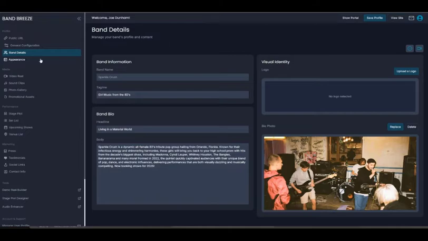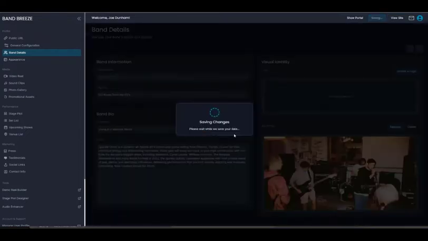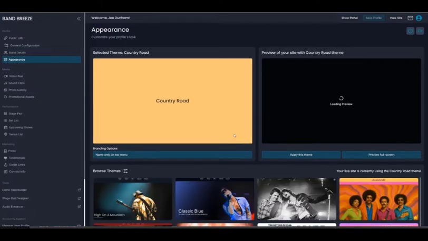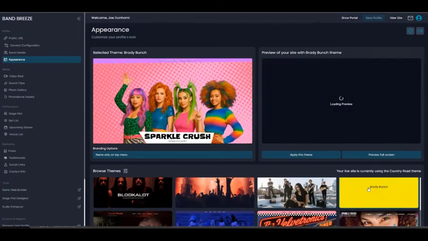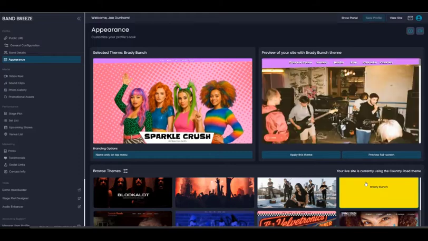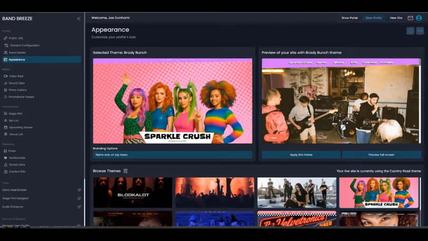So next, let's go to our appearance section and we'll choose a template. I'm just going to go ahead and choose the same template that we pulled up on the example site. Now this particular template is kind of a quirky pop art comic book kind of vibe. So it's not going to work for everybody, obviously.